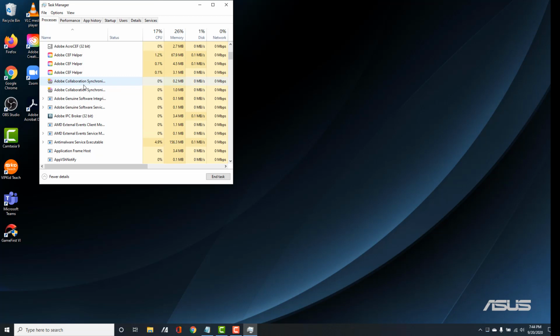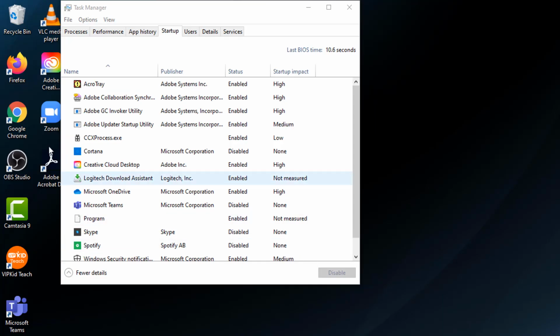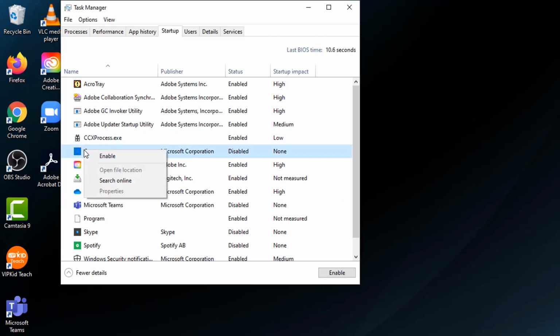And another thing you might want to do, just decide if you want those programs to run at all. Do you want them to happen on startup? You can go here to the startup tab. Now here's Cortana. Let me right click. So the option is enable. So this is already disabled, which is what I want.